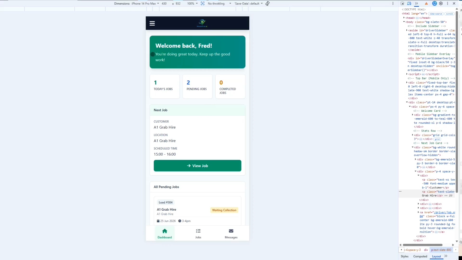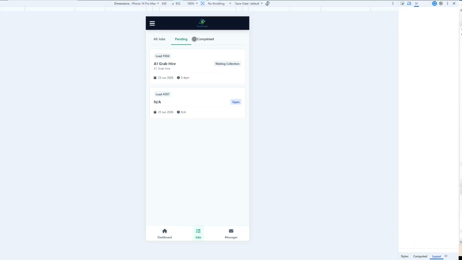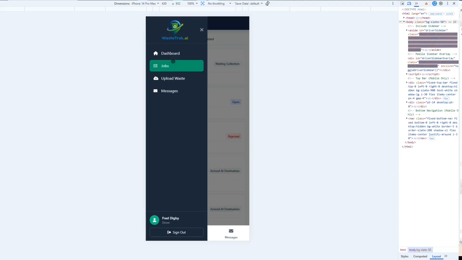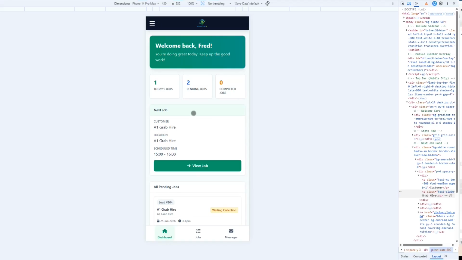You've got a job to pick up today, and all the other pending jobs. They can look at all their job lists, pending, complete, etc. They can actually upload waste as well. So if they're collecting in their vehicle and the customer wants them to pick up something extra while they're there, they can do that. So let's go back and we'll actually pick up that job that we set up earlier in the admin area. So we can go in, we can do the job.